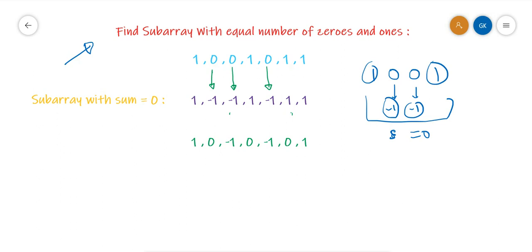So what we can do is replace all the zeros with -1, and then find the subarray which is having sum 0. That means that subarray is having equal number of zeros and 1 in it. So the first step is to replace all the zeros with -1, and then our problem statement becomes to find the subarray with sum 0.